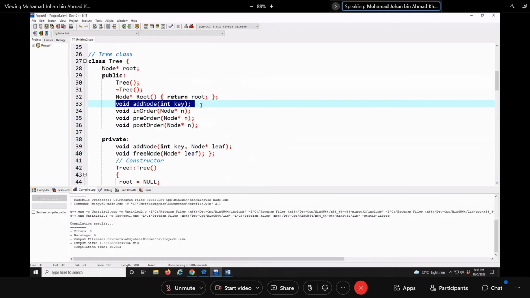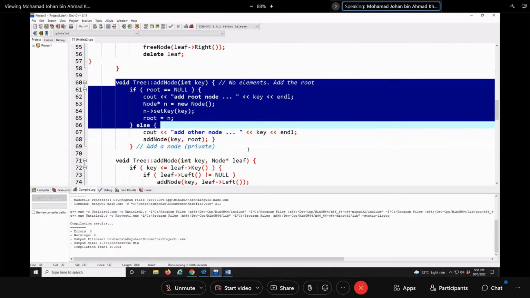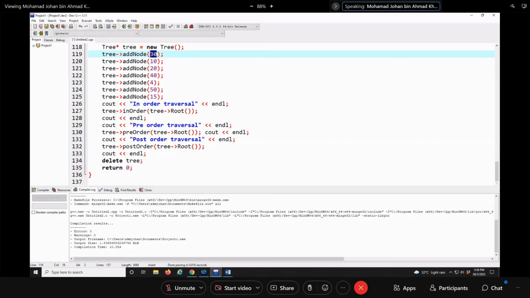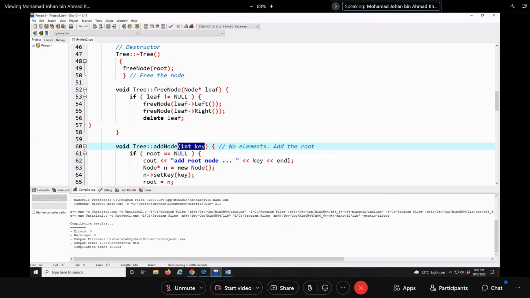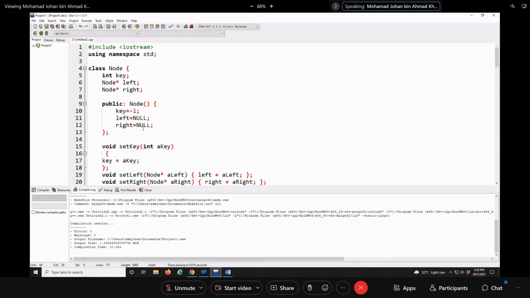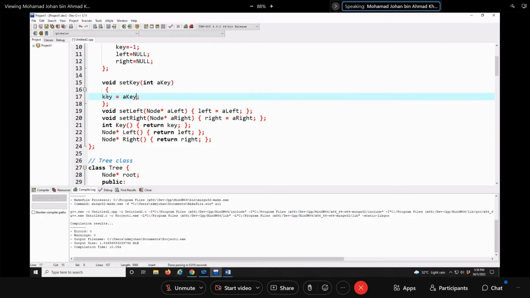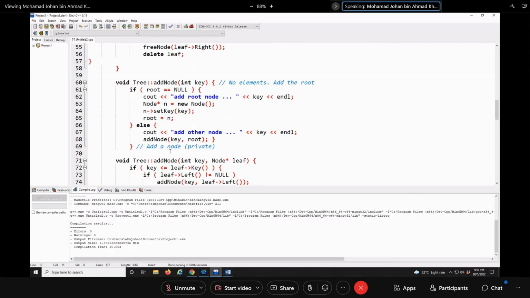This one here. The implementation is under private, line 60 here. Now, which one will it invoke? It will invoke the first one because there's nothing inside the tree yet. So when you pass add node 30, the key will be 30. Root currently points to null, so you add a root node, then you add in the value 30 here. The new node, set key, will pass the key 30. This will access the function set key, which is under node. Set key 30: key will be assigned the value 30. Then the root will be pointing to the new node that you have just created.